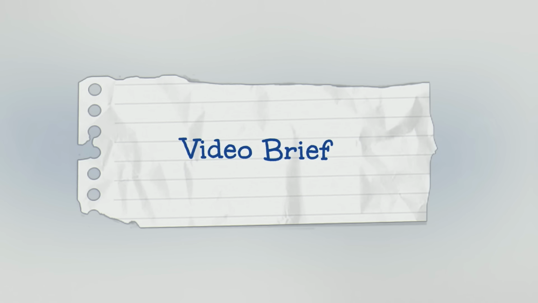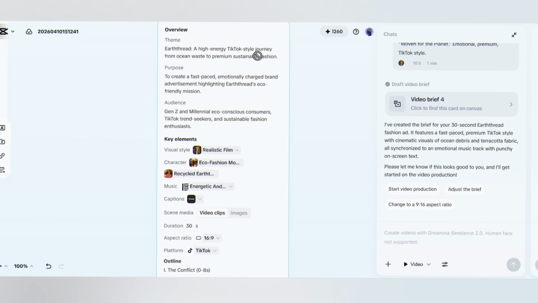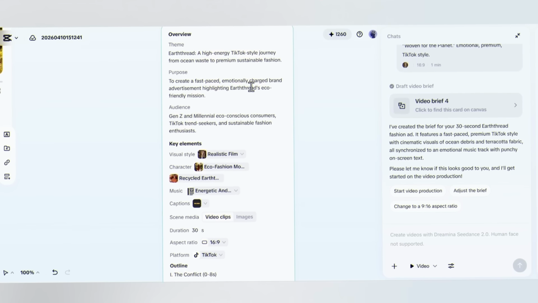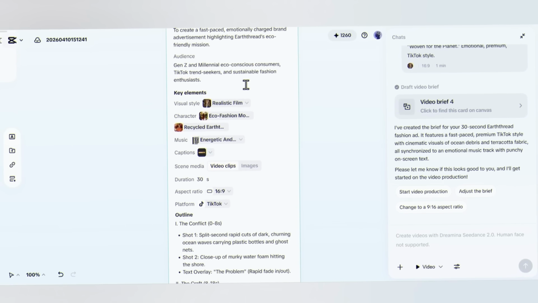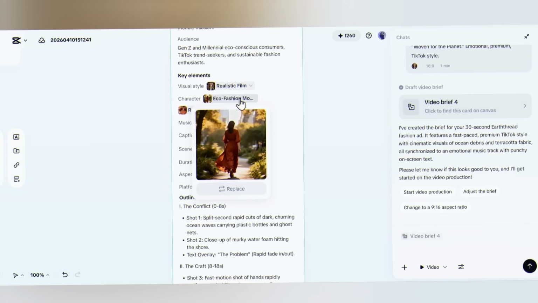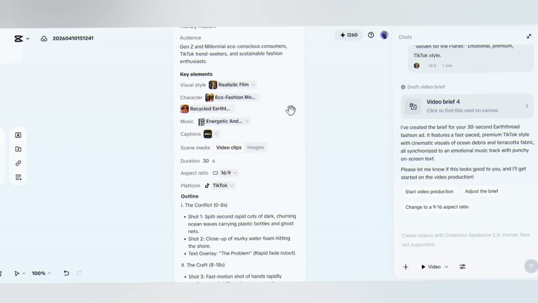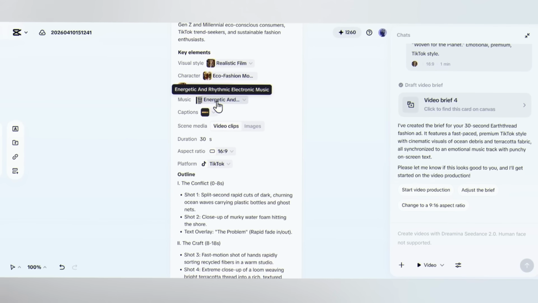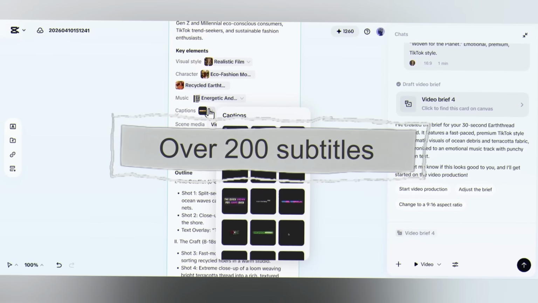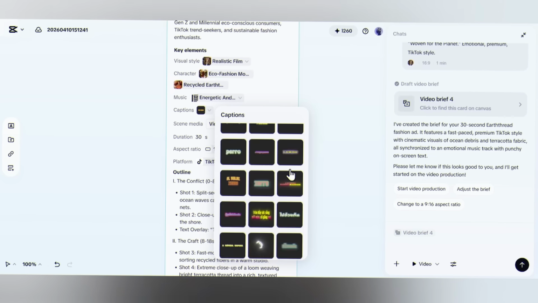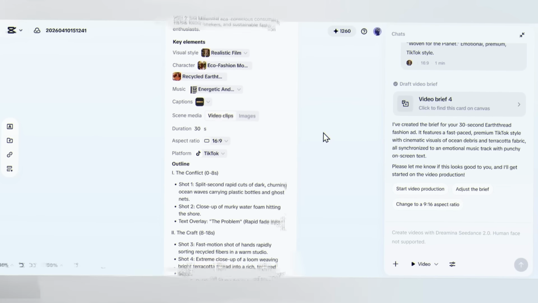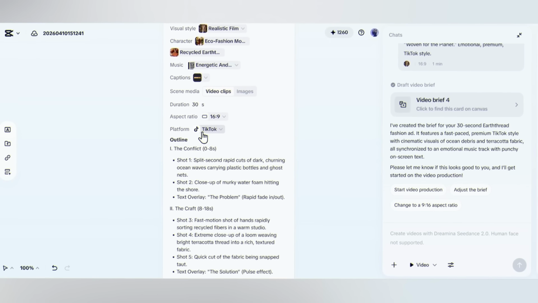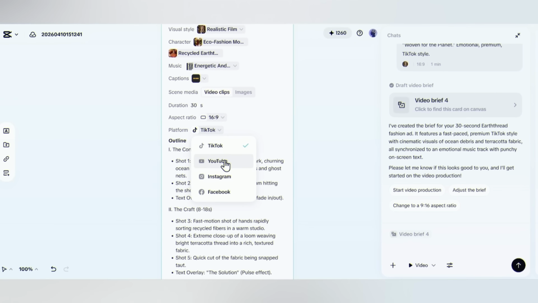Video brief. It first builds you a complete video brief, automatically. Theme, purpose, audience, key elements, the main character, outline. Background music, search by keywords to preview and add any genre. Over 200 subtitles you can choose to add to your videos. Everything is structured and ready. Before generating, check your key elements. For platform, I am going with YouTube.